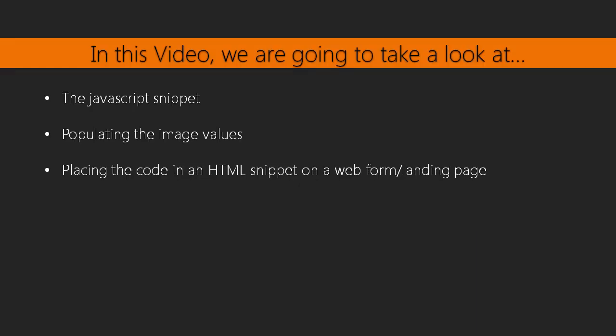So in this video, we're going to look at the snippet itself, how to populate the image values, and then placing that onto your web form or your landing page.